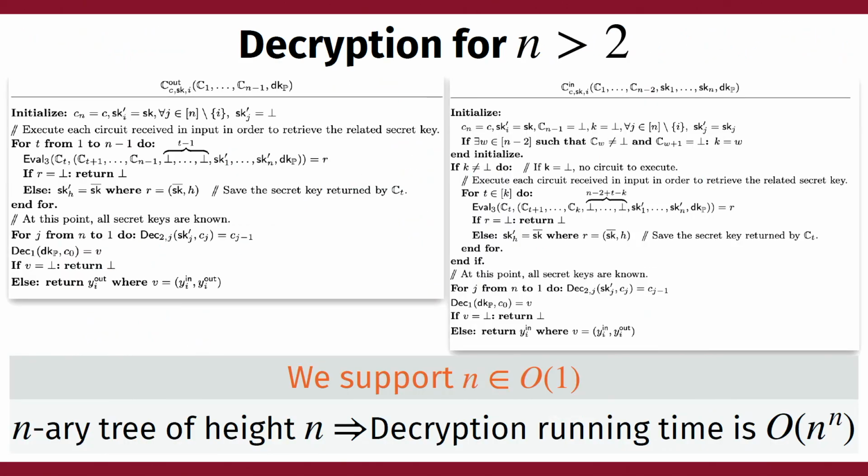So we can generalize the technique for n greater than 2, but it has some technicalities and challenges. The high-level idea is that we're going to have multiple layers of public key encryption, one for each sender. So we're going to have n layers and n inner circuits. During the decryption, we start executing the inner circuits one into the other, and every time we pass a new secret key into the next one. So the last one you execute has all the secret keys, and you can decrypt every layer and then the predicate encryption ciphertext.